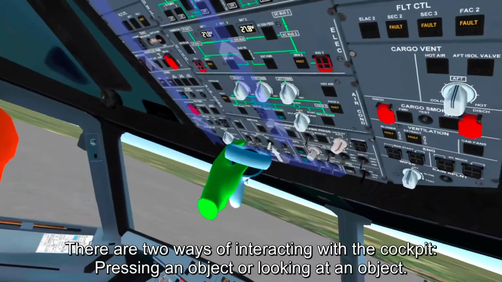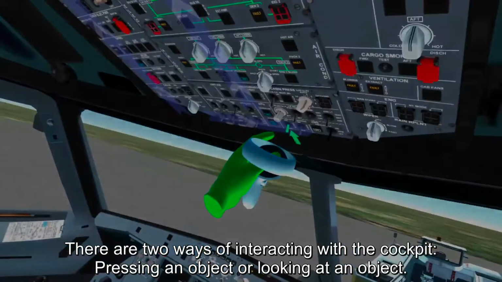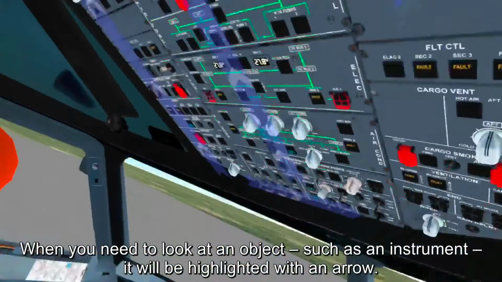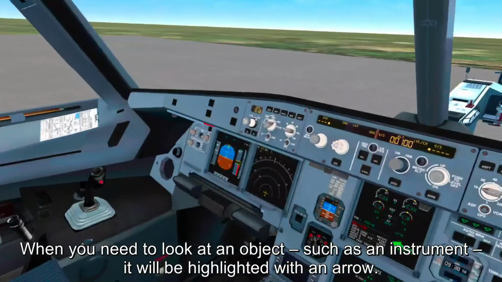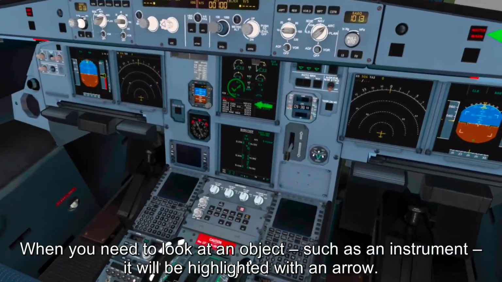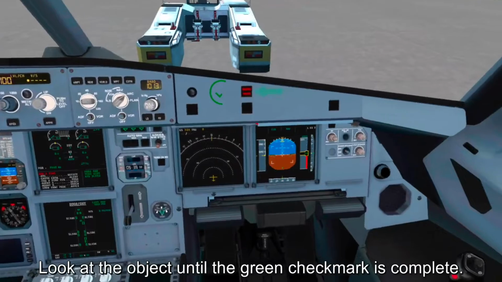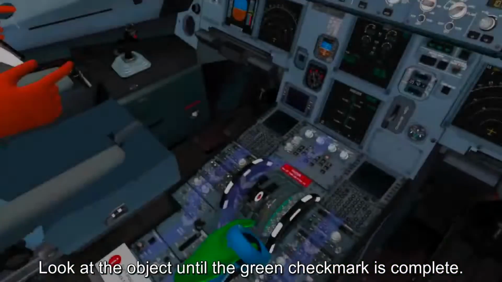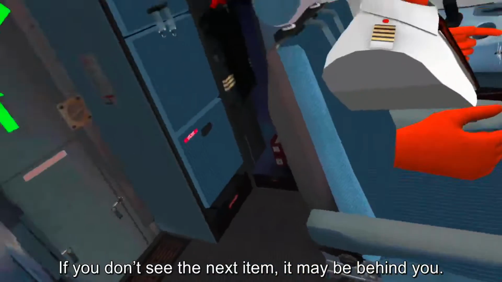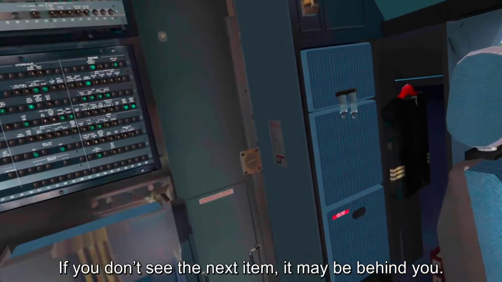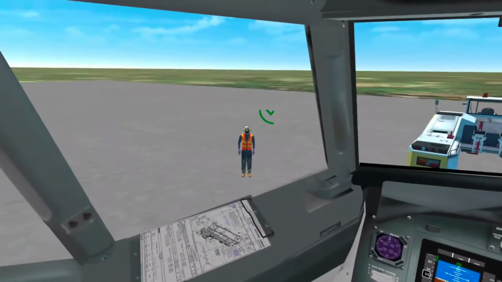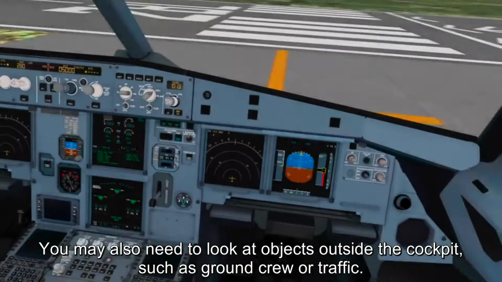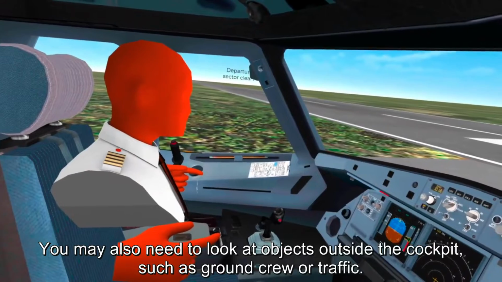There are two ways of interacting with the cockpit: pressing an object or looking at an object. When you need to look at an object, such as an instrument, it will be highlighted with an arrow. Look at the object until the green checkmark is complete. If you don't see the next item, it may be behind you. You may also need to look at objects outside the cockpit, such as ground crew or traffic.